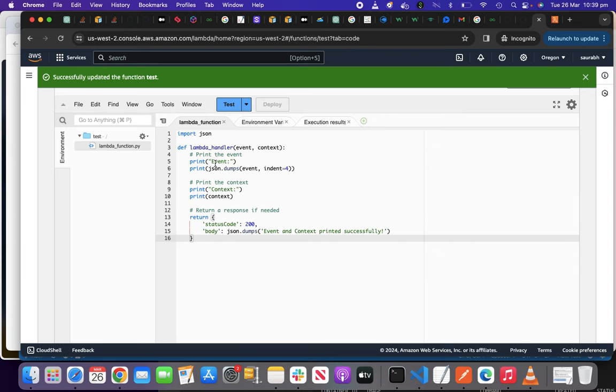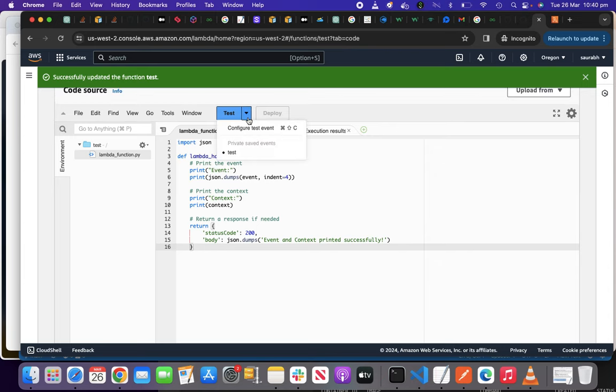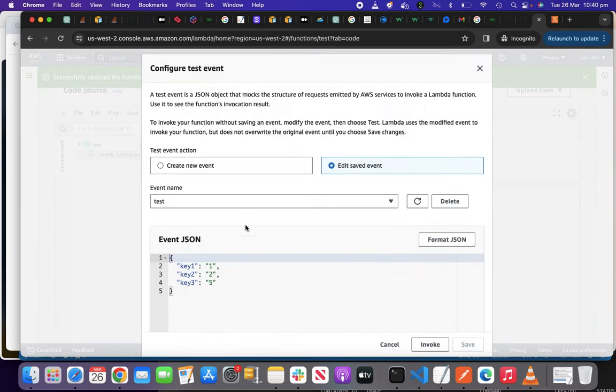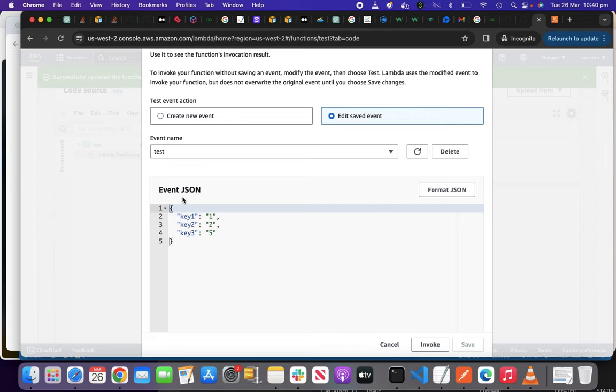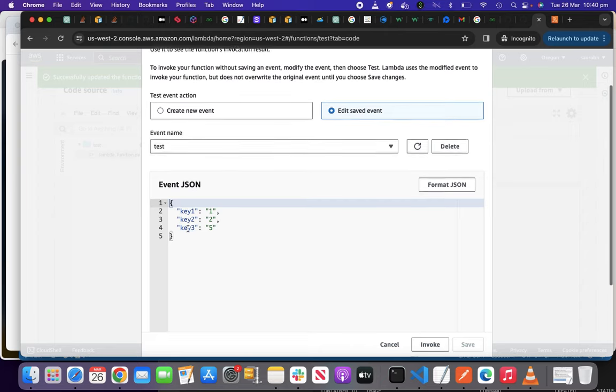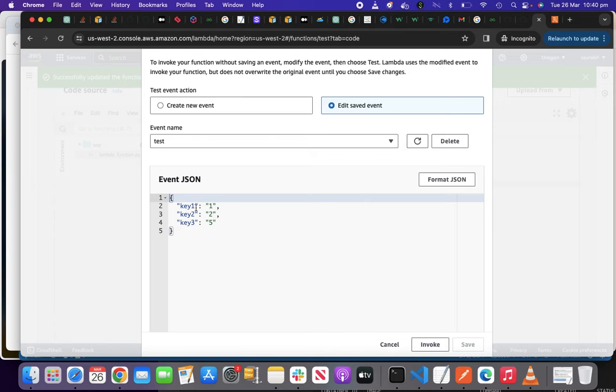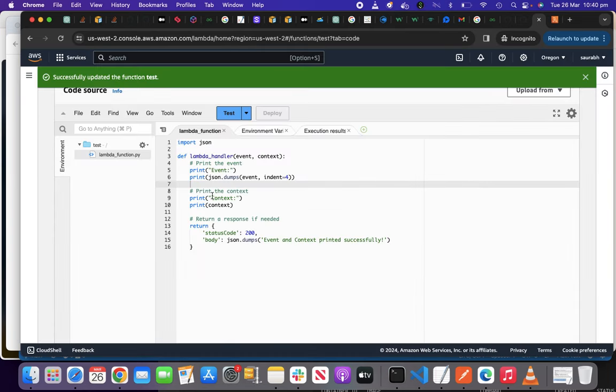In the logs, you can see what has been printed. This is basically the event that we have passed. Before that, I also wanted to show what we are passing in the event. This is the test, and this is basically JSON. You can see this is all which we are passing in the event argument, which is key1, key2, key3, 1, 2, 5. This all is printed here.